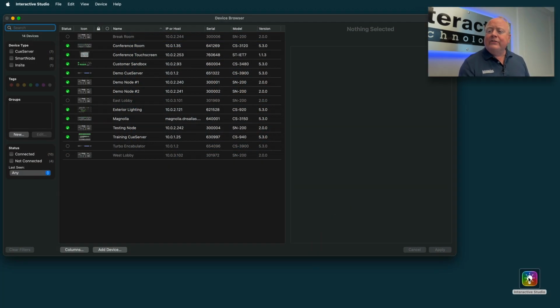The first thing you'll see is Studio's main window, or what we call the device browser. This window is divided into 3 separate panels. The middle panel lists the devices that you're working with. This includes devices that are currently found on the network. These are the ones that have the green check marks next to them. And devices that Studio has seen in the past, but are not currently online.